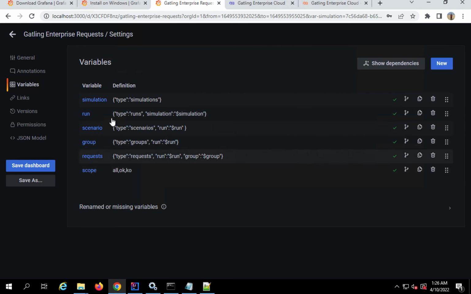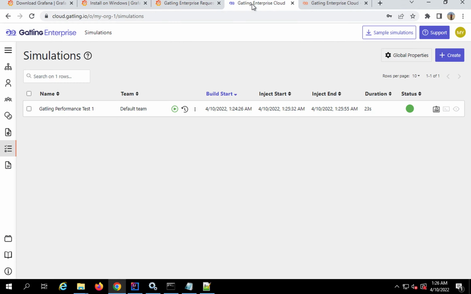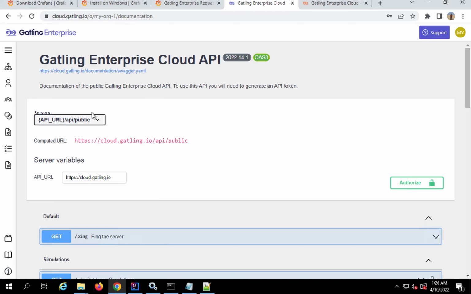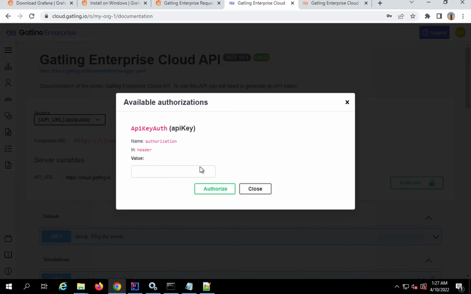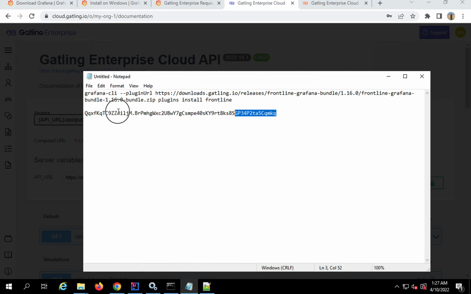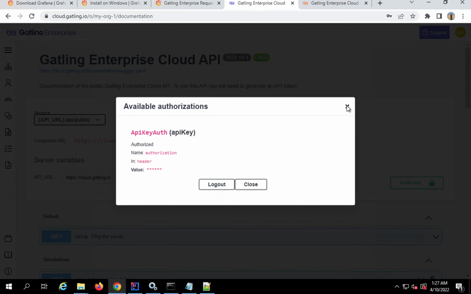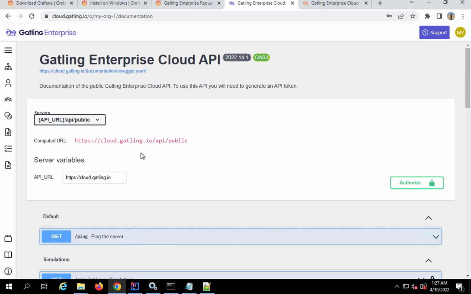Now just in case you want to add more metrics here, you can always go to the Gatling cloud or the Gatling frontline, and here if I go to the documentation, we have Swagger API, and here you can see this is the Swagger API page. I will first say authorize, and I can give the API key. So this is the token. Now this token is only for read, so it will not be able to run any post request or any create requests. I'm just adding and authorizing this.